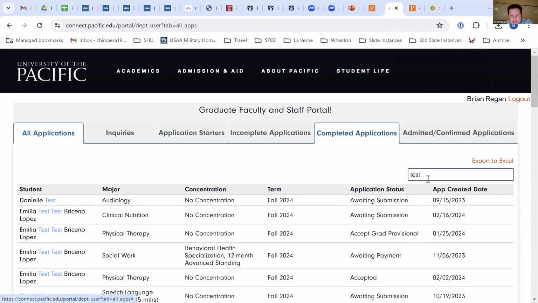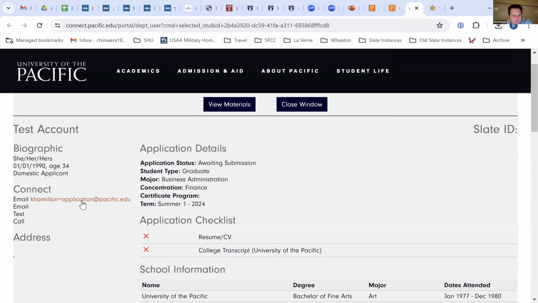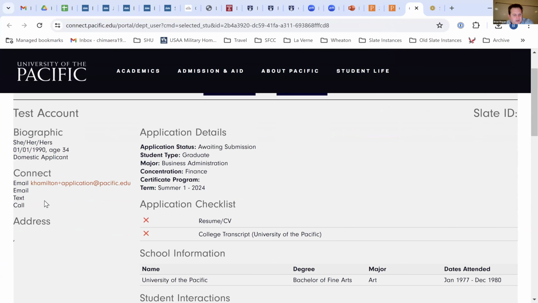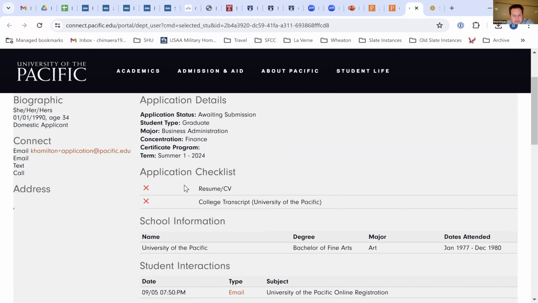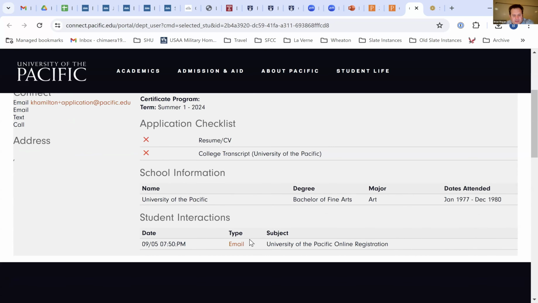You can see I've limited it down to my test record. And if I was to click on one of these, it brings me up into a nice portal view where I can see, okay, there's the email that I want to send them with. This person does not have an address, so there's no mailing address. No cell phone here, but we do have a cell phone that's clickable. And then I can see some details about them. I can see their checklist. I can see the schools they've attended. I can see the interactions.